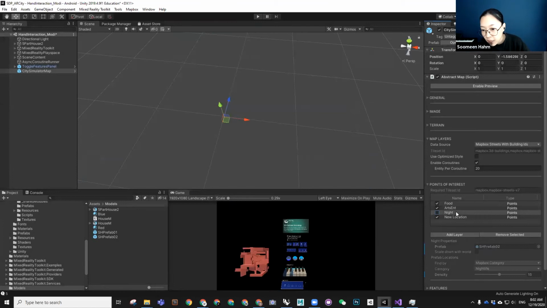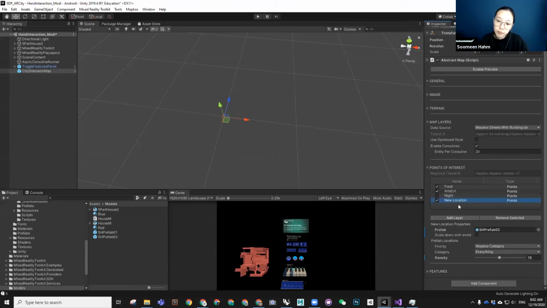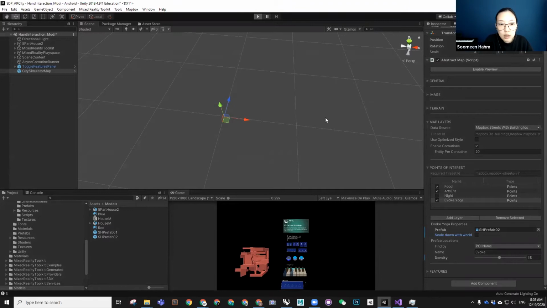I made a mistake. I was playing the game. So I'm going to say Evoke Yoga and use the second prefab, POI name, Evoke. Okay. Let's see if we can see the blue.